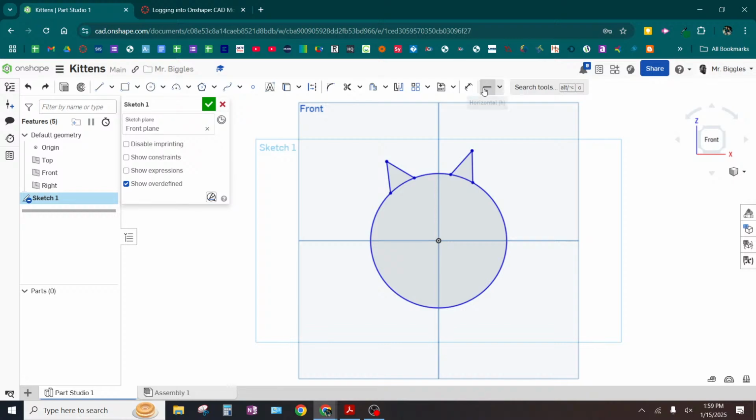So I'm going to use a horizontal constraint. When you use a horizontal constraint, you can make a line go horizontal. But you can also force two things to line up horizontally so they're the same height. I'm going to click on this point right here where the ear meets the head, and click on the same point for the other ear. And when I do that, it lines them up.